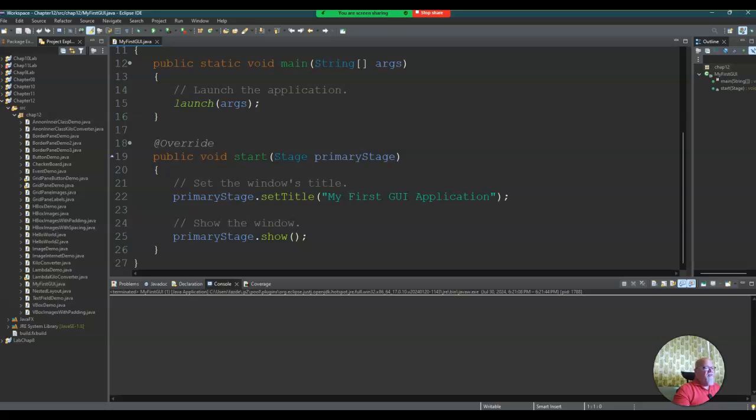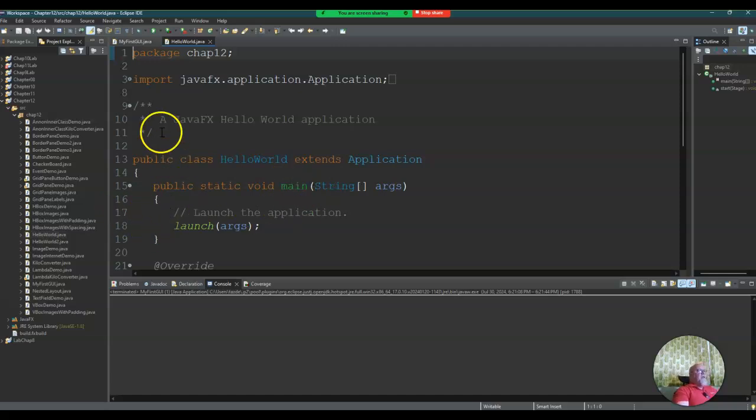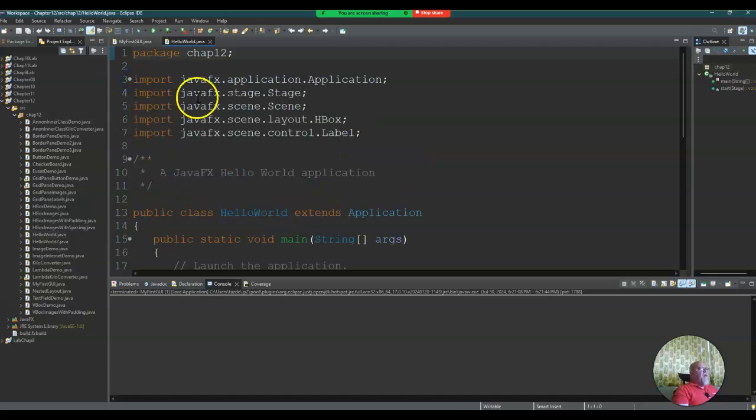Bottom of page 767, it talks about creating a scene object. So let's just go ahead and do that. Let's open up Hello World. And if we look up here, you'll notice we have an application. We're importing an application, a stage, a scene, a layout, HBox, and a control label.